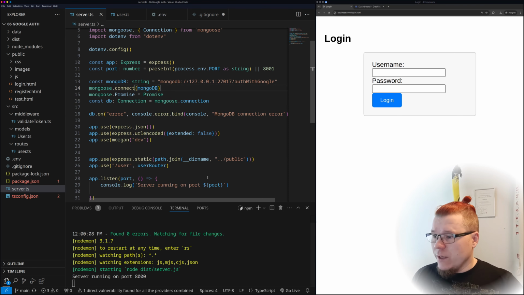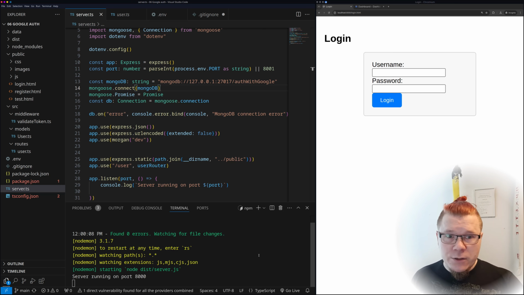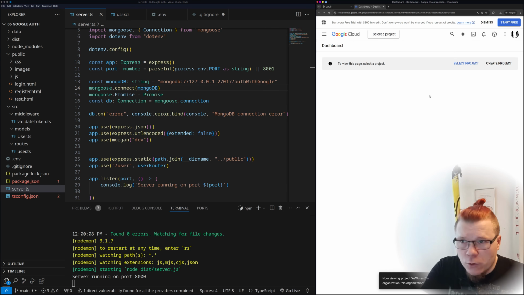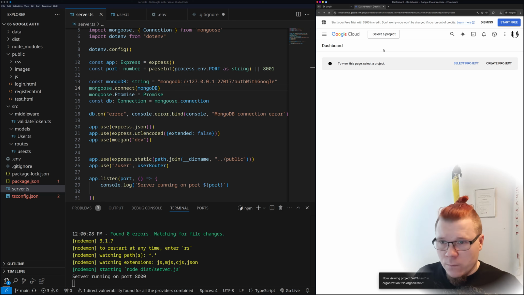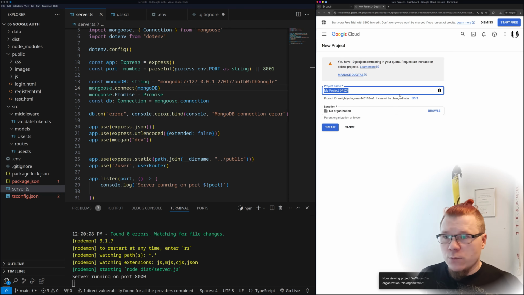We need a few new packages here, but first of all, let's do the things we need to do with Google Console. We want to get a Google login button, so we first need to go to Google Cloud and the Google dashboard and start a few things there. We are now required to create a new project. So let's create this new project.